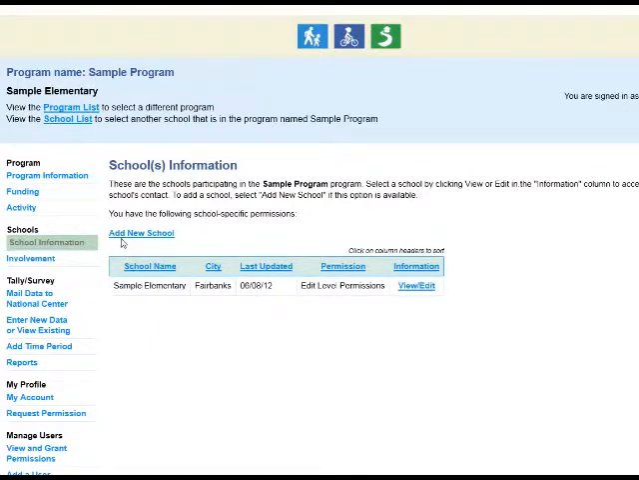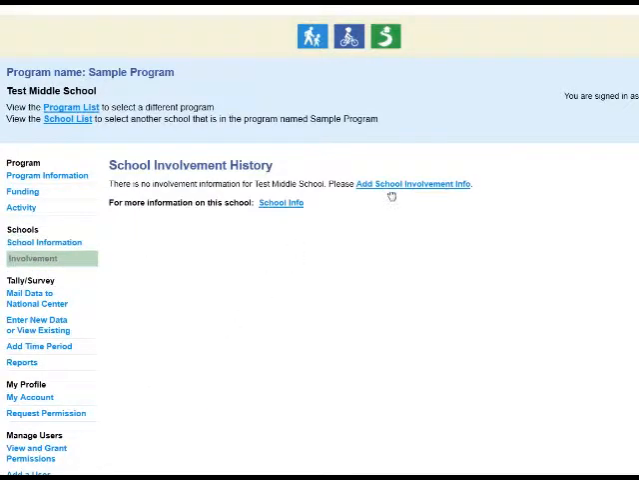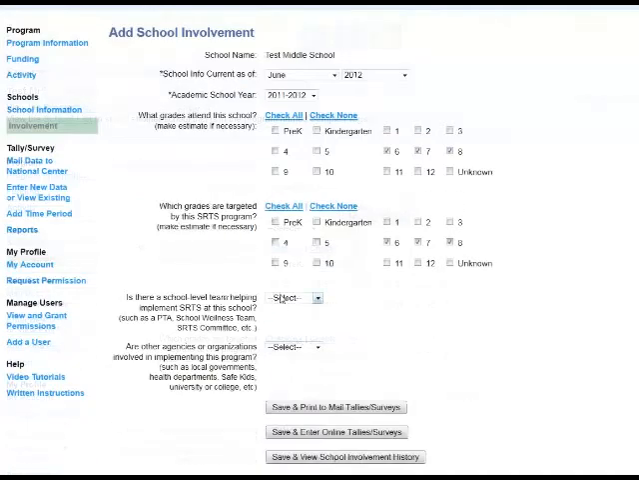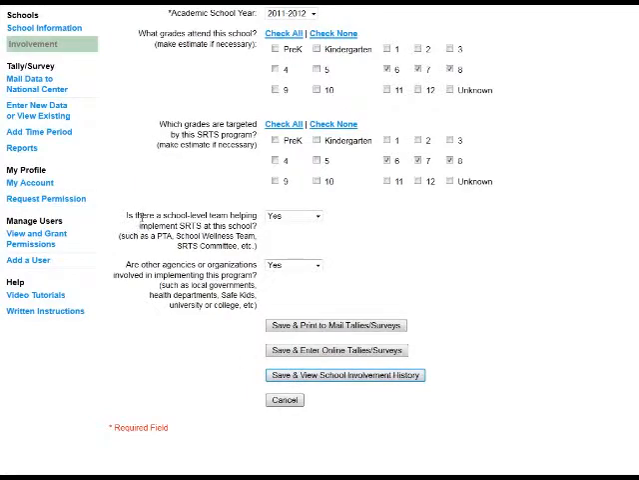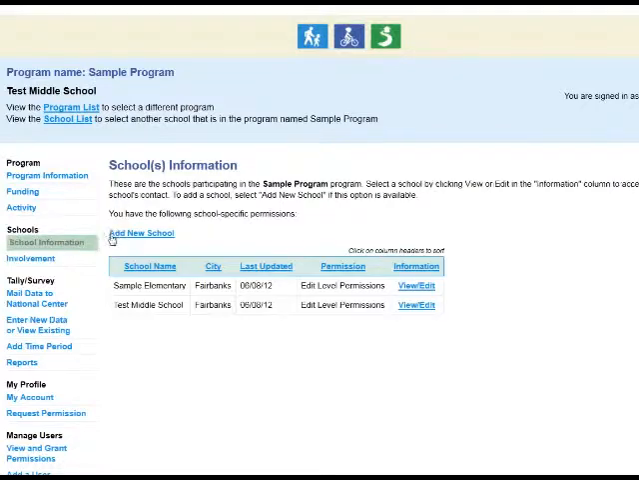Click the blue link that reads Add New School. Provide the information requested as you did in the previous steps. Then click the Save and Continue to School Involvement button. Click the blue Add School Involvement link and provide the school involvement history information requested. If you need to add even more schools, please repeat these last few steps by returning to the school information page in the left menu and adding another school until you have included a record for every school in your program.